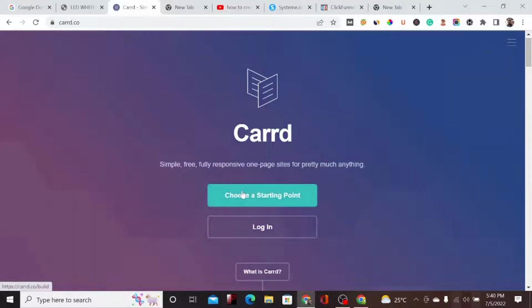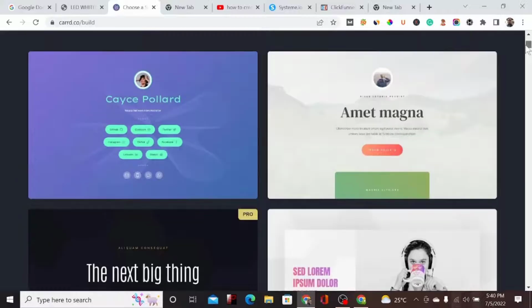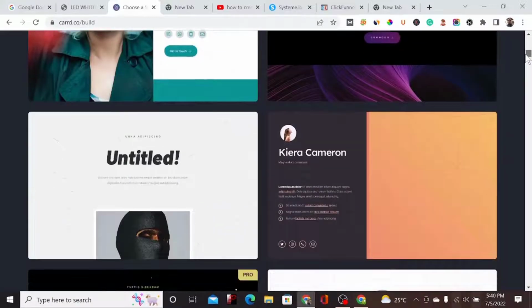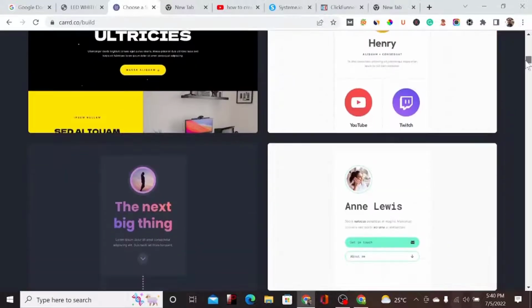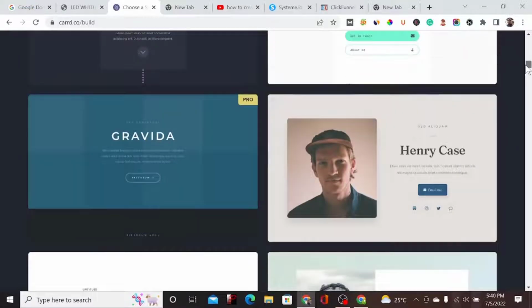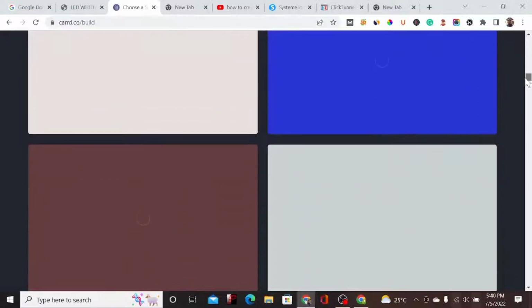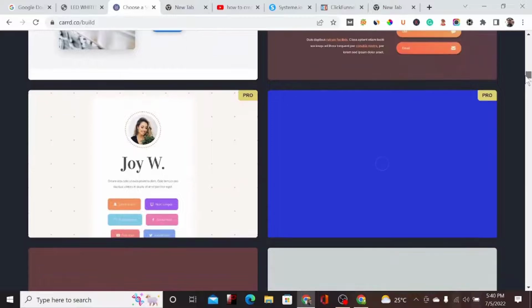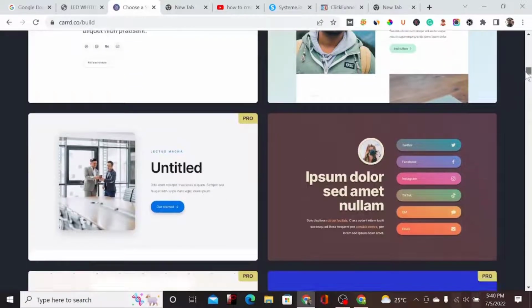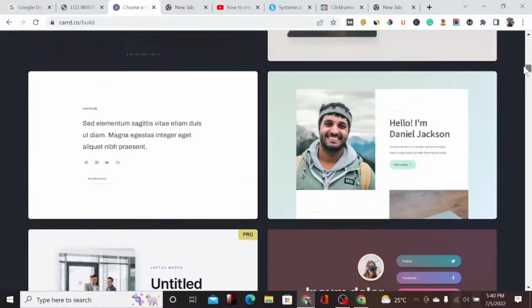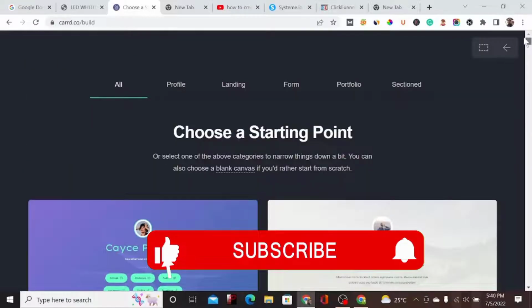So you have to click on starting point. Let's see all the templates this particular platform has. As you can see, we have arrays of templates on this platform. The templates are more like a one page website builder. You can choose a lot of templates on this platform. Right now, to get started on this platform, you have to register.